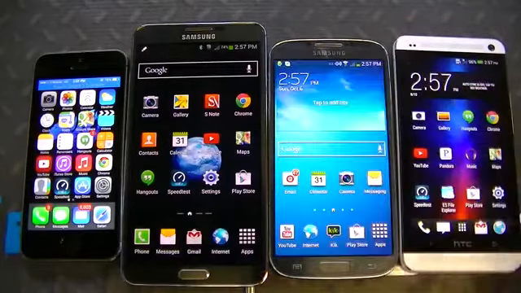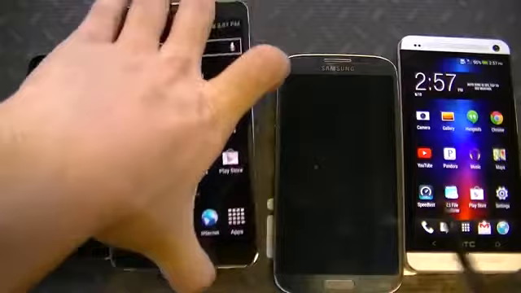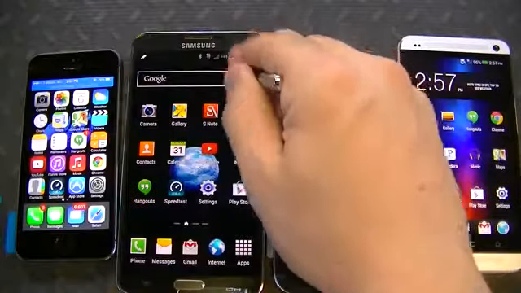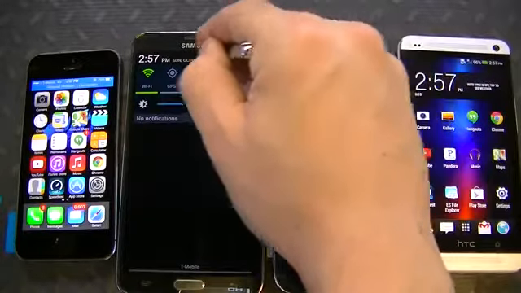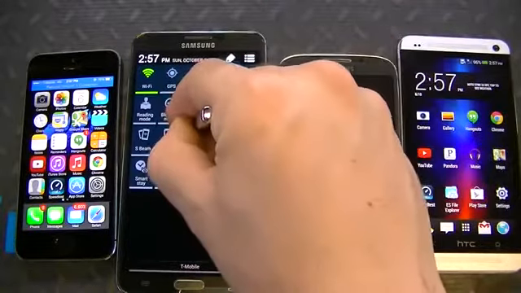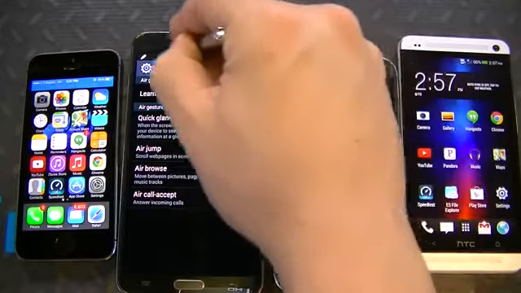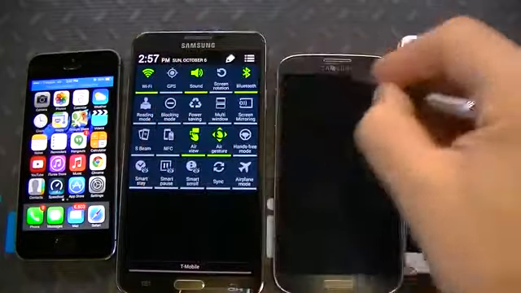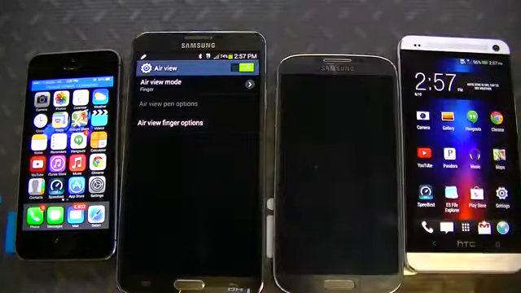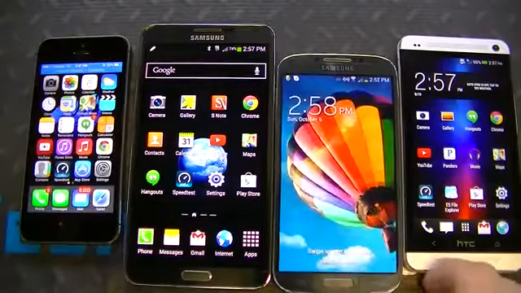Air Gesture. So you have Air Gesture on both. You also have Air Gesture on the Note 3 via the S Pen. So let me show you guys here. You would actually have to change the option in the settings here. So what you would do is hold down on the Air View feature here, and it'll ask you for Air View mode: finger, S Pen, or auto. Let's do auto. Right, so that's the Galaxy S4 and the Galaxy Note 3.